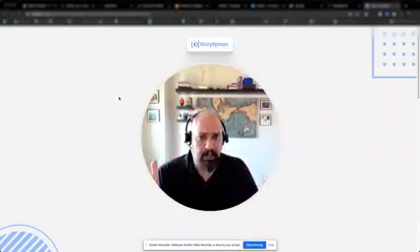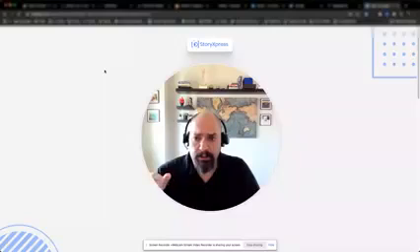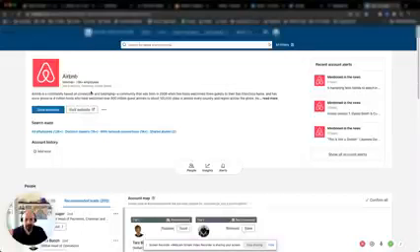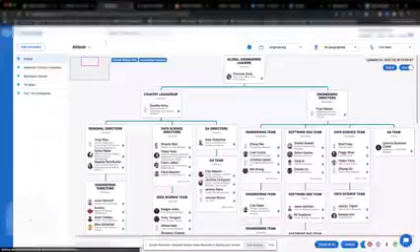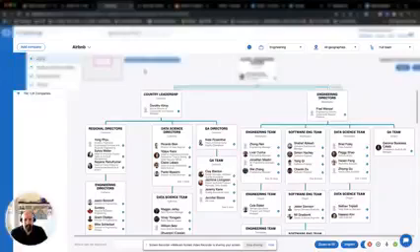So I'm going to start with one of my favorite tools, which is Chartloop. Now, for all these examples, I've just picked Airbnb randomly. Okay, I have nothing to do with Airbnb. I just wanted to pick something that everybody knew.